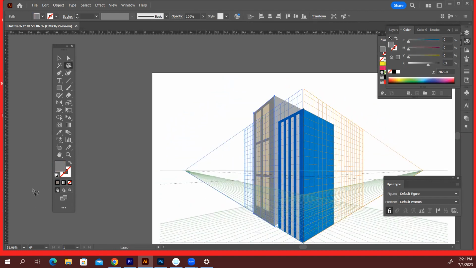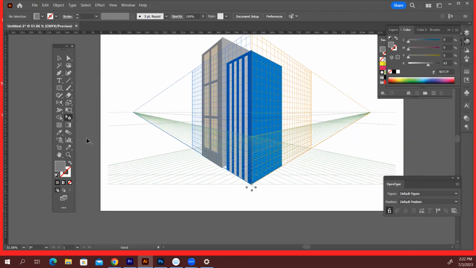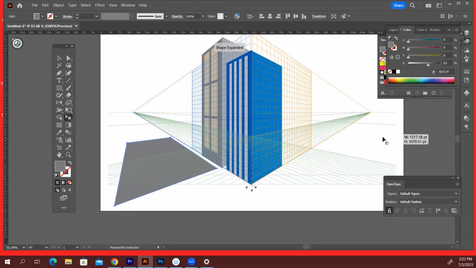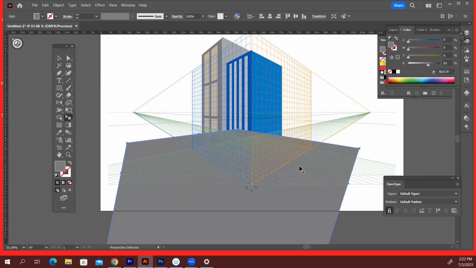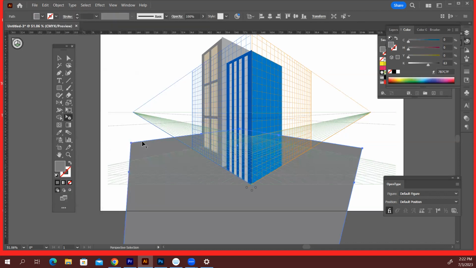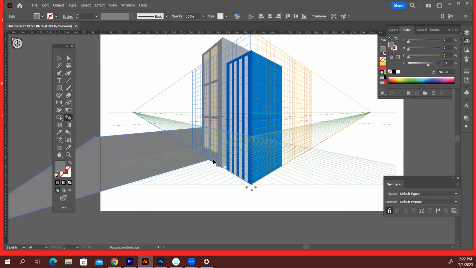Now, this bottom one here, let's go back to our perspective tool. We're on our perspective right there. This bottom one is the ground plane. So I'm going to go, and again, I'm going to go object, arrange, send it back. For some reason it's got a weird, there we go.